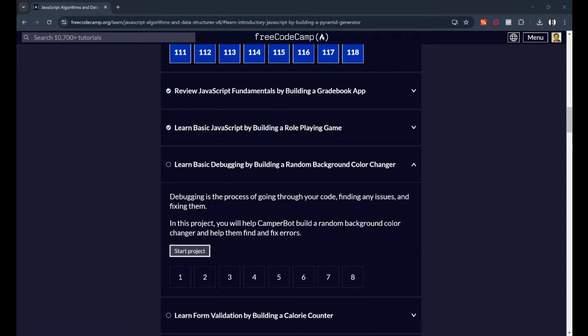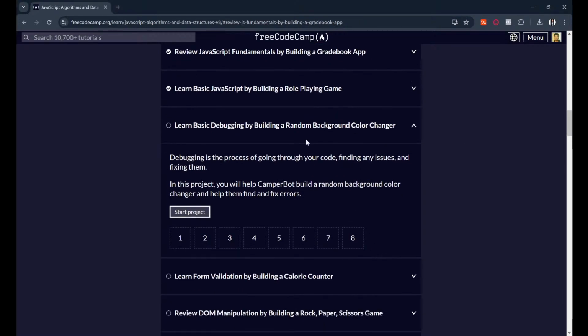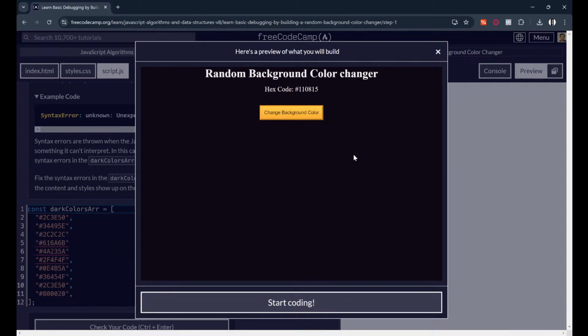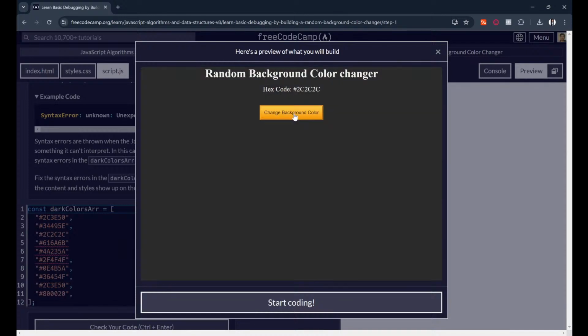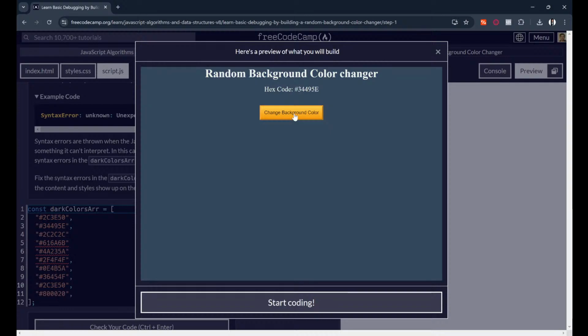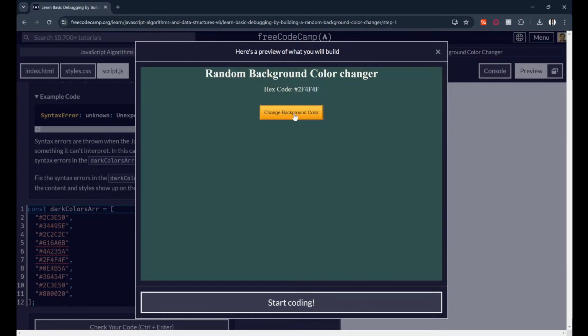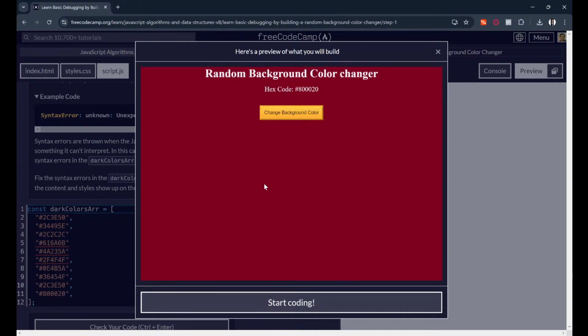Hello everyone. Today we are going to be debugging JavaScript for the first time on FreeCodeCamp, and we'll be using a small project of a background color changer to learn this thing. This is the project, background color changer. If I click on the change background color button, the hex code changes and the background color changes. So this has some functionality of JavaScript linked with the CSS of the page. That's it.